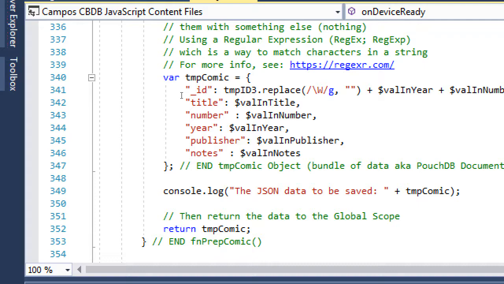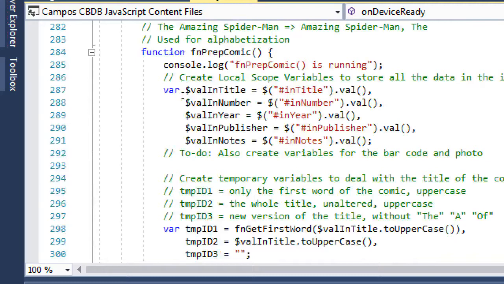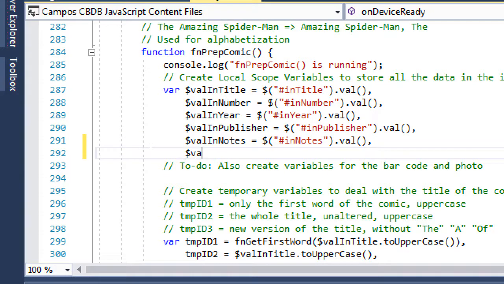Well, those values come from, when we go back to the top of that prep comic, a variable that checks the value of in title, a variable that checks the value of in notes. Well, we need something new. Now we've got in barcode. Now be very careful here. Remove that semicolon and add a comma because we're adding a new variable, val in barcode.